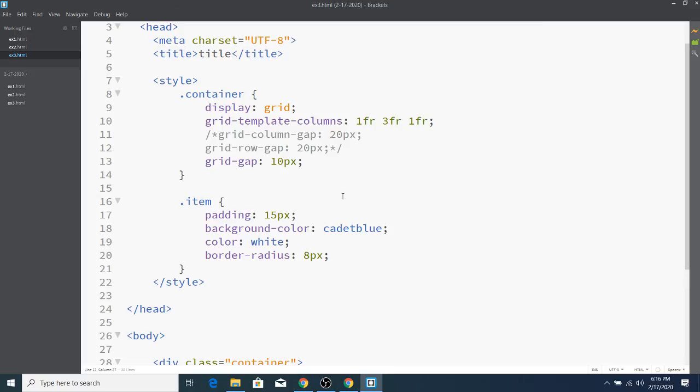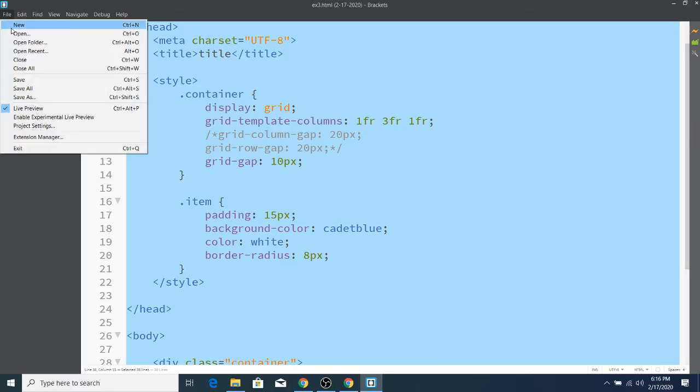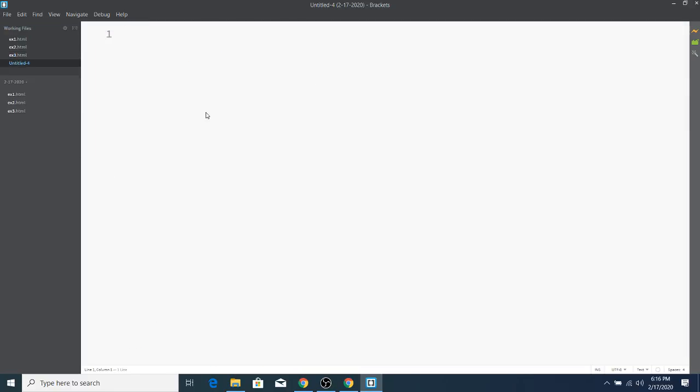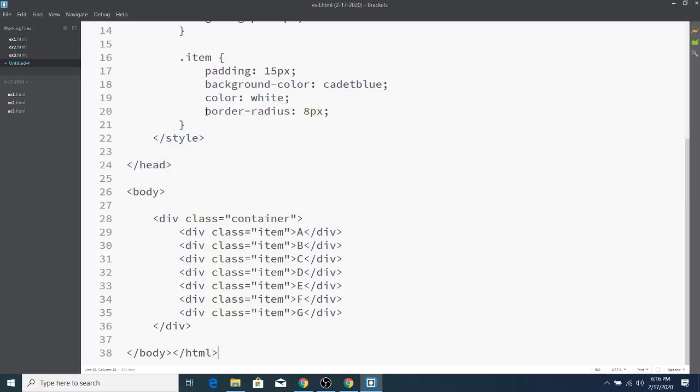Okay, so we'll keep these kind of focused, especially since we're copying and pasting. So that'll just be a fractional unit example. Let's do another Control-A, Control-C, or Command-A, Command-C. Paste it in. Save this as ex4.html.